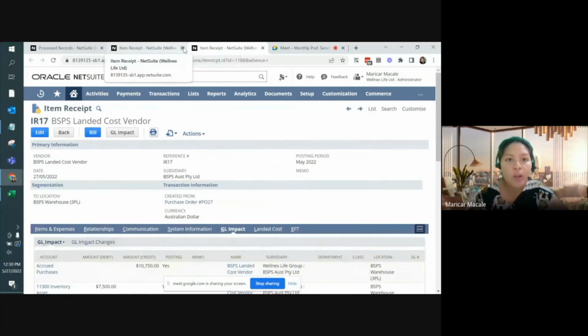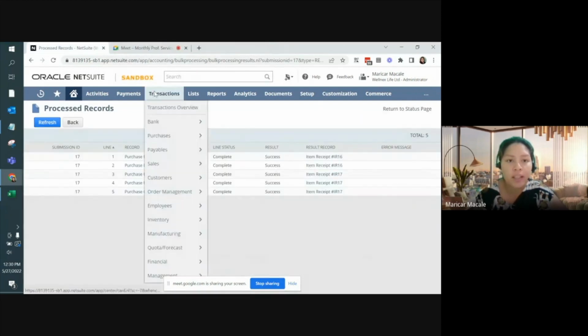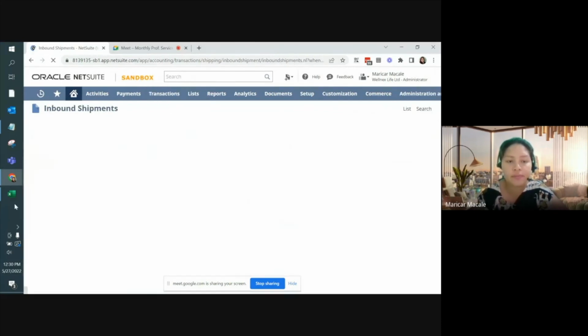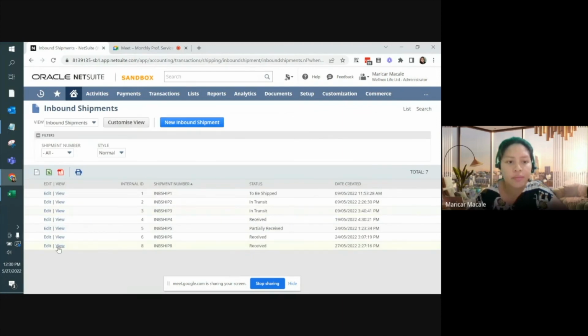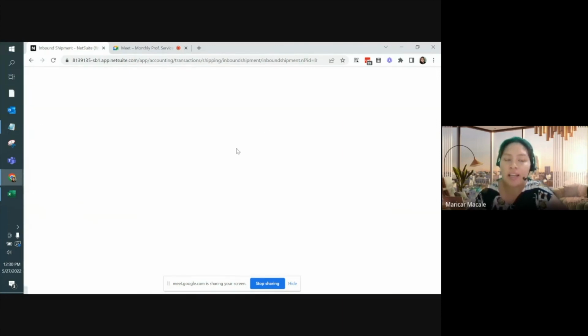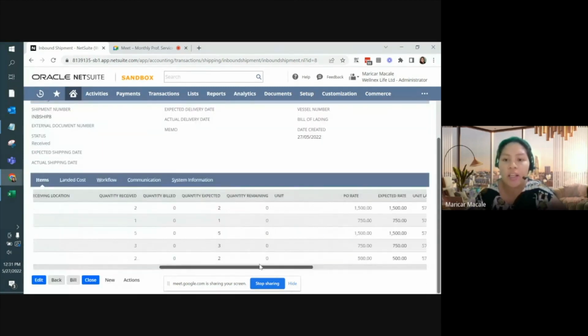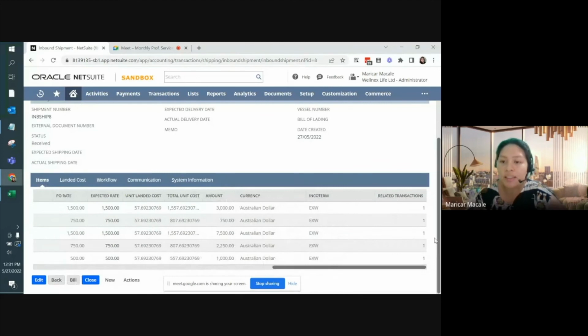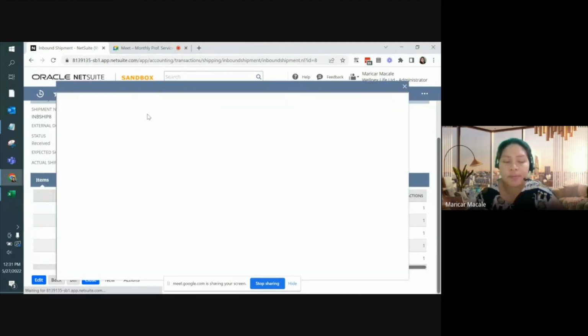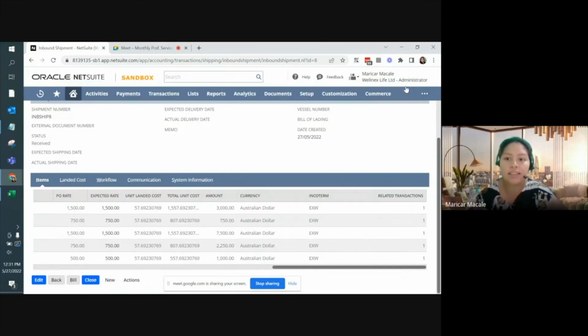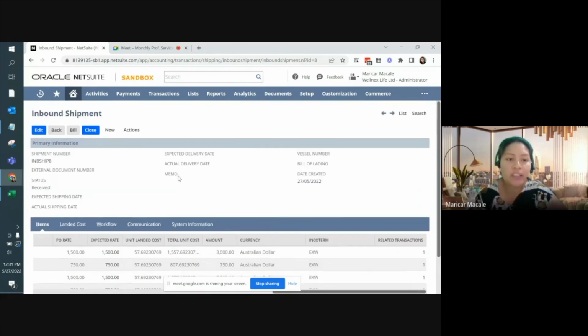If we go back now to your inbound shipment record, from there you could check the item receipt records which have been created. There will be a column called related transactions, and from here you could check the related item receipts. And that's it. That's how the inbound shipment feature in NetSuite works.